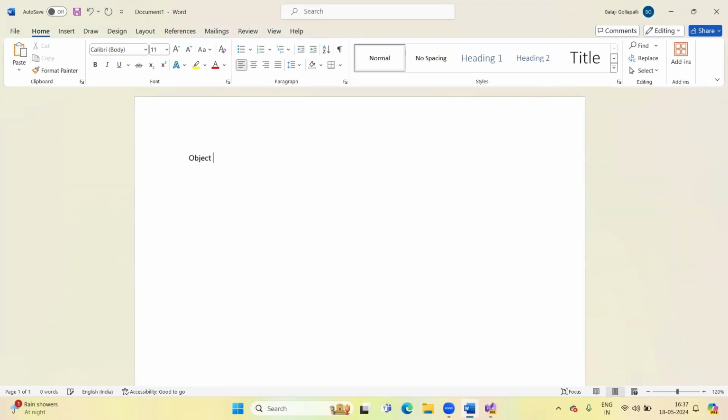Object oriented. So C# is an object oriented programming language. What is object oriented programming? Everything we create will be considered as objects. The entire program, the entire project we are going to create, will be made of objects.